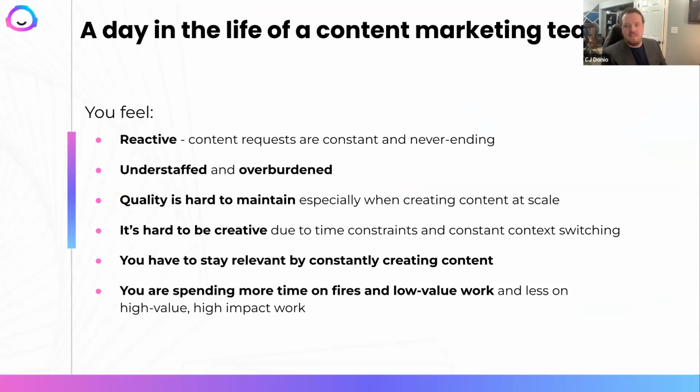All right, here's a day in the life of a content marketing team. You feel reactive. You constantly have content requests coming in, hitting your desk. They feel like they're never ending. They feel like they're almost always a surprise. You're understaffed, you're overburdened. Quality is hard to maintain, especially at scale, and you're being asked to work at scale. And by the way, there's this interesting failure flywheel where if you don't continue to create content, your SEO results suffer, your leads suffer. So you've got to keep going even though you're feeling behind, right?